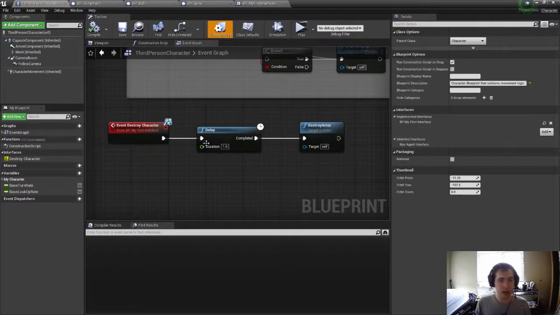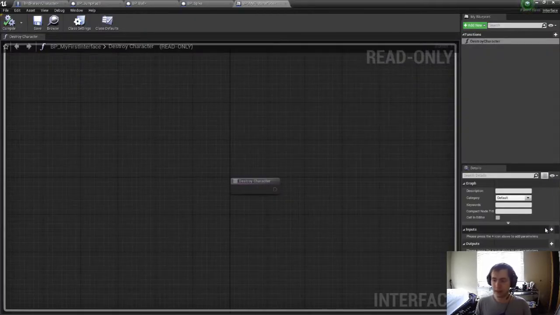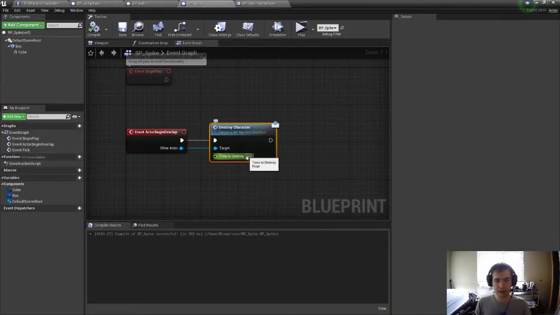So let's say I want to be able to control how long before it destroys the character. What you can do is go to your blueprint interface, have an input, type in time to destroy, call this float. So this is going to be a float, which is a number. And now in our spike, you'll notice the destroy character now has a time to destroy value that you can give it. So we can set this to 2 seconds instead, or let's set it back to 1.